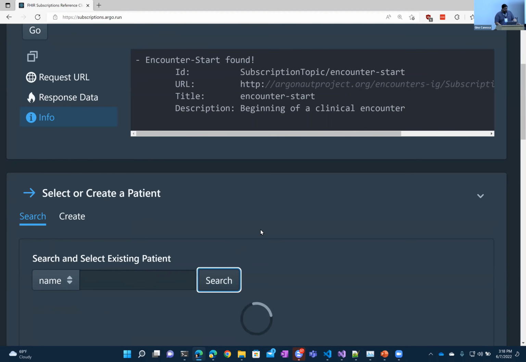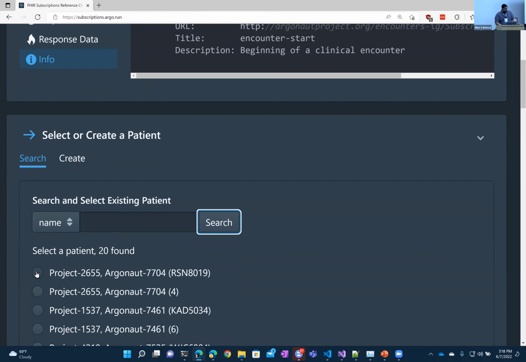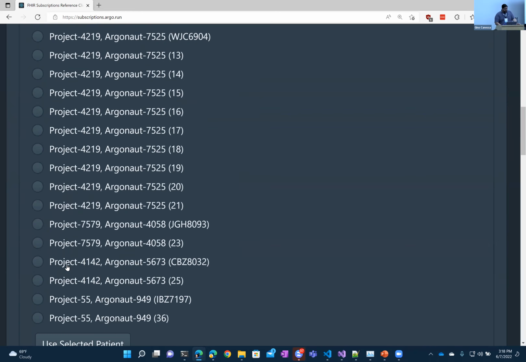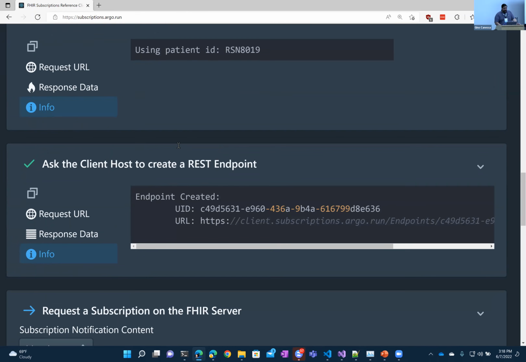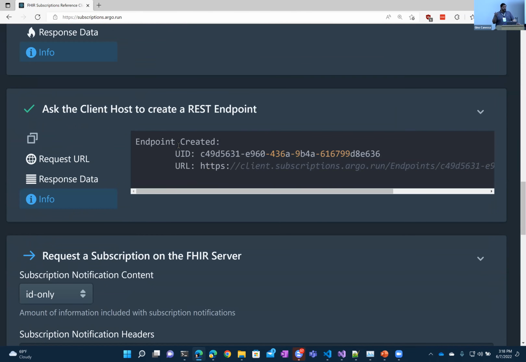Selecting a patient. I don't know what patients are here, so we will just pick one at random. And we have a patient selected. So this is the part I was saying that there's a client host endpoint that's creating a publicly listening URL and forwarding those notifications to this web browser.